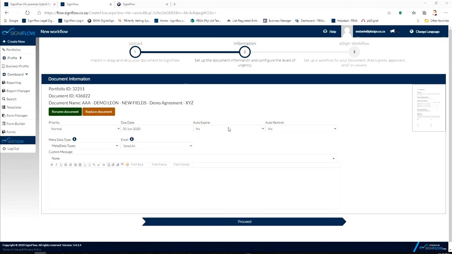Then we've also got the options of auto expire, yes or no. If this is set to no, the document will remain on the system. If this is set to yes, the document will automatically be retracted on the due date that was set. Then we've also got what we call the auto reminders. If this is set to no, no reminders will go out. If this is set to yes, every single morning the system will automatically send out a reminder to all the participants that haven't actioned any documents.